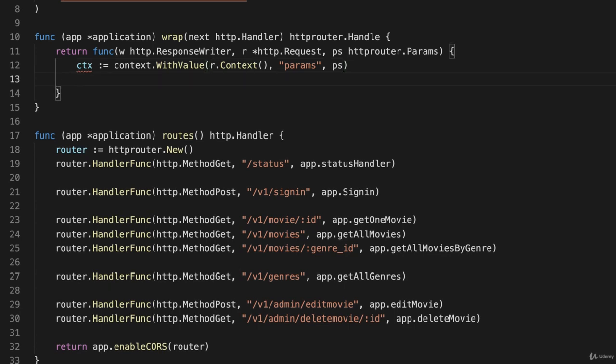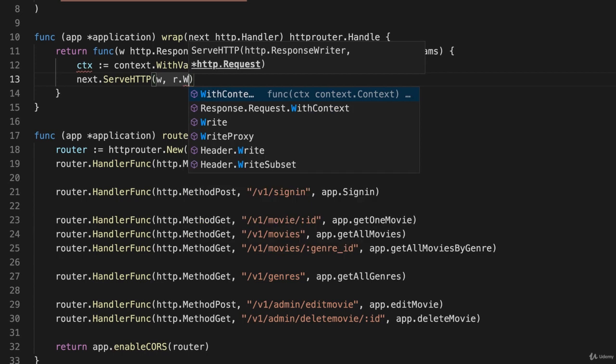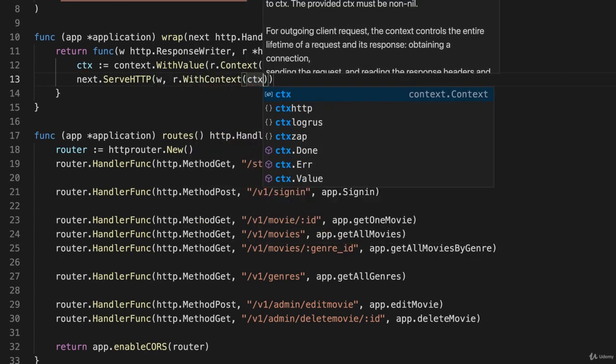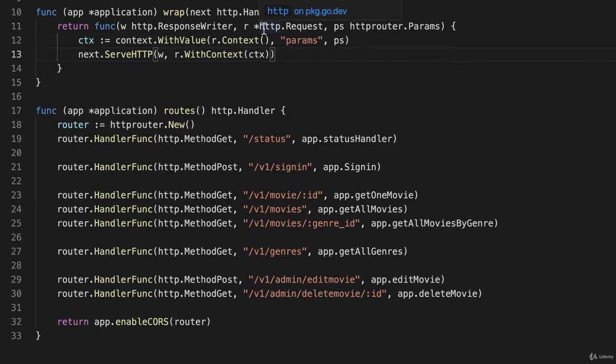And then we just say next.ServeHTTP, hand it our response writer, and hand it r.WithContext, and give it the variable we just created, ctx. So we're just adding what's necessary from the context back to our new httprouter.Handle. Okay, so that's our wrapper function. And that means we now have a means of using more than one bit of middleware in our routes.